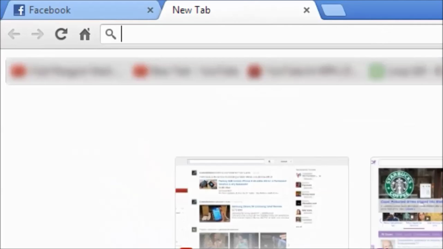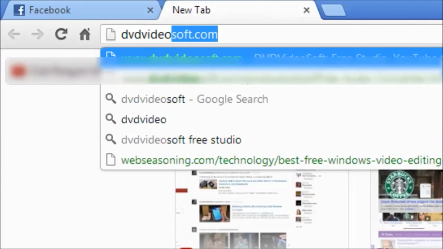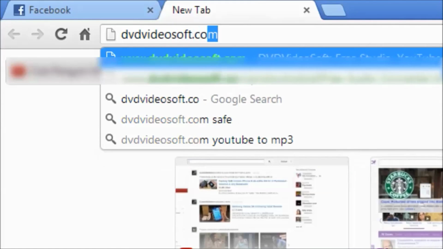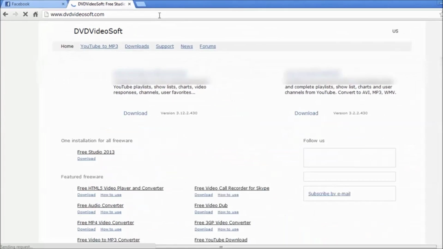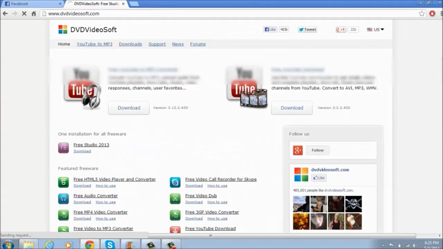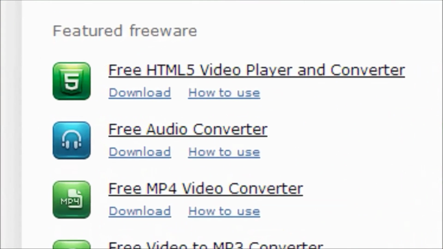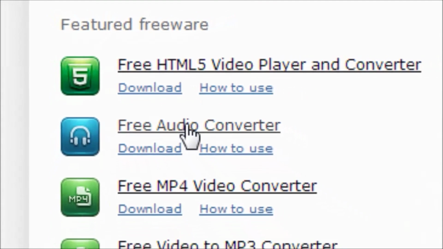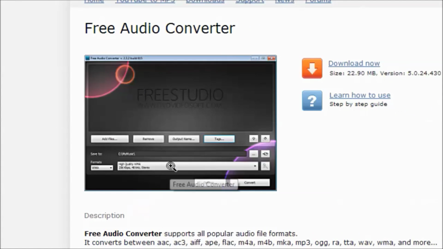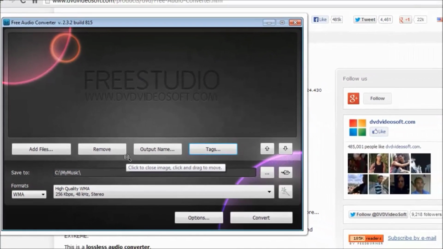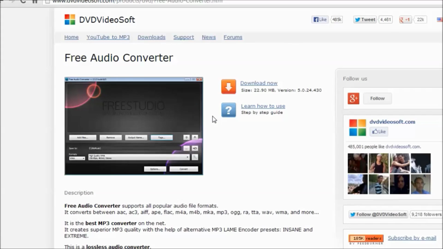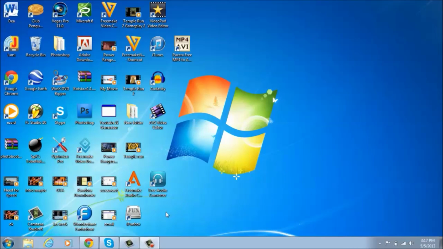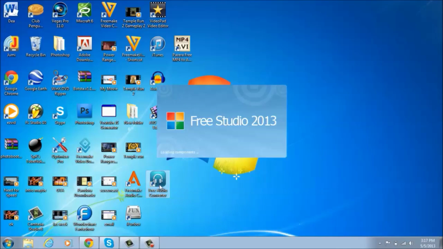Okay, you're going to go to dvdvideosoft.com to download this audio converter. Once it's loaded, you're going to scroll down and look for software called Free Audio Converter, and you're going to download it. And this is just a preview of what it looks like. Once you download it, it will be saved on your desktop, so you're just going to open it up.